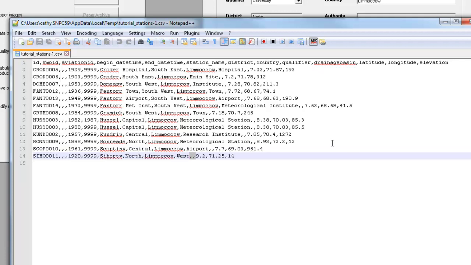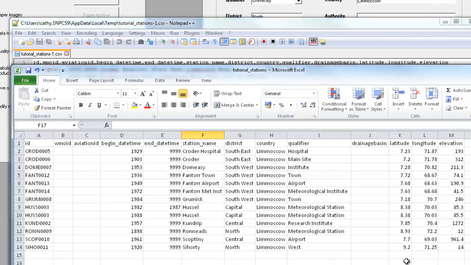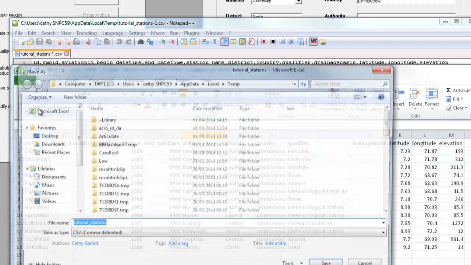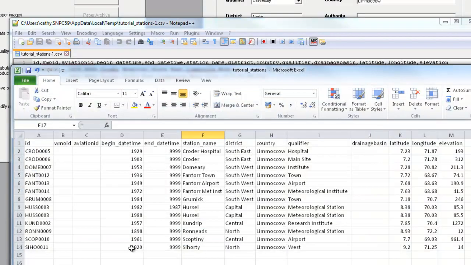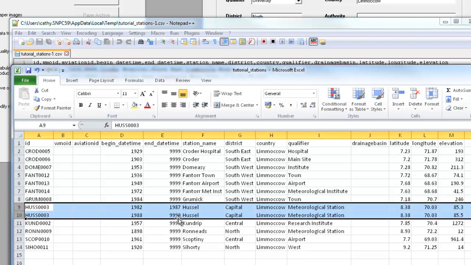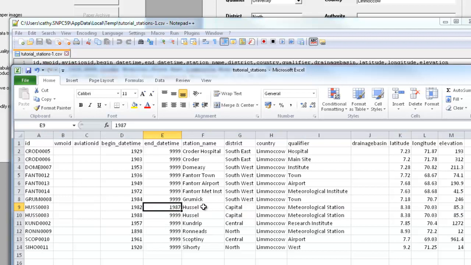The CSV file can be created and viewed in Excel, which makes it easier to view the data. When you save the file from Excel, make sure you choose the option to save as comma delimited. Note that in our example file, we have two records for the station called Hustle. This is because the station location changed, so the first location ceased operating in 1987, with the second location starting operation in 1988.